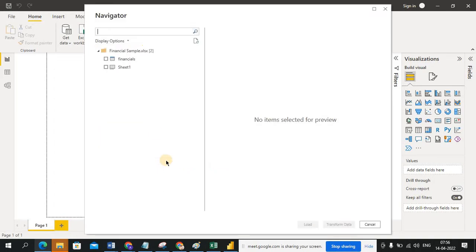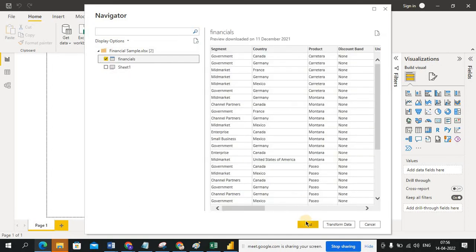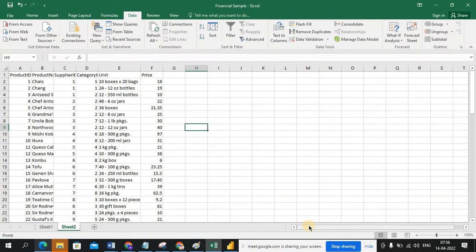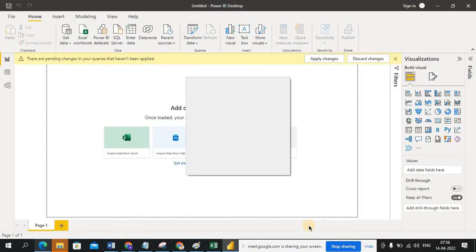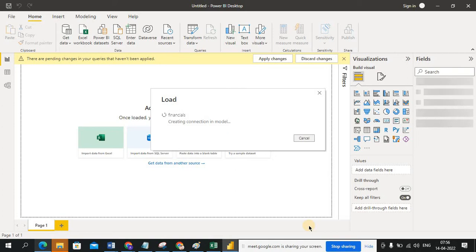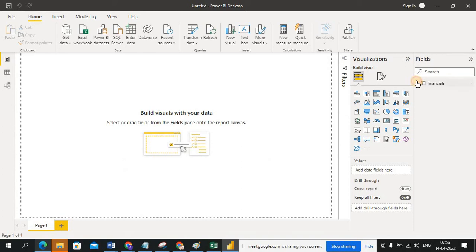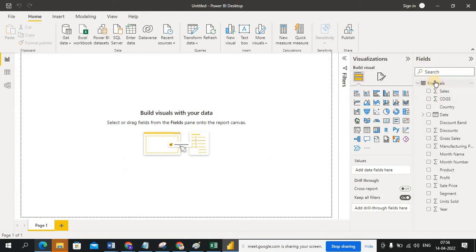Once you load the data, it comes like this. You have to select financial. Okay, this is all financial data, guys. Just load. The data is loading. 700 rows loaded. Now you can see in the right side the fields. This is a table name. This many columns are available in the table.